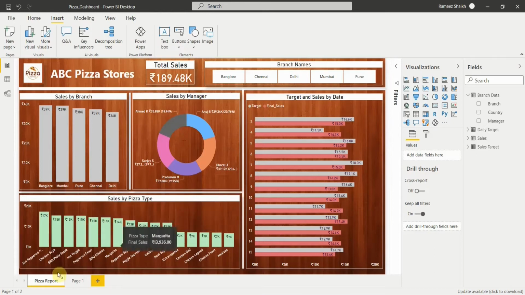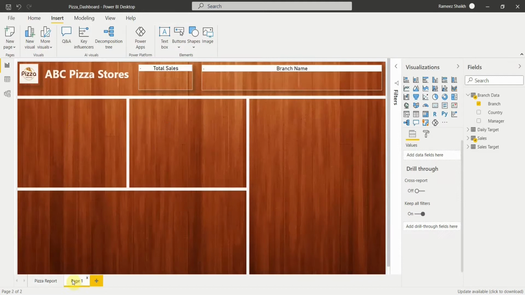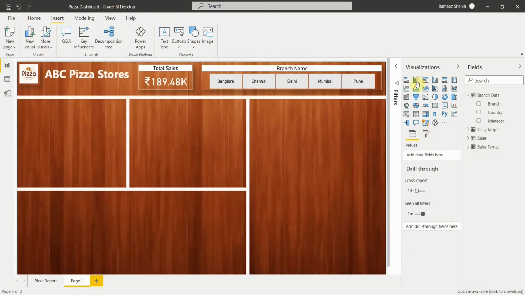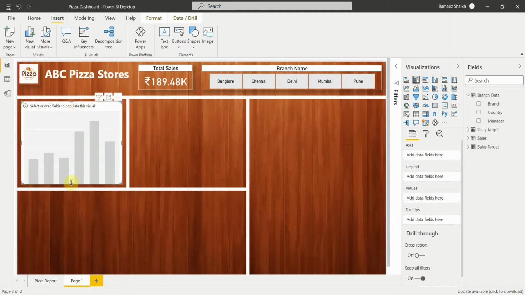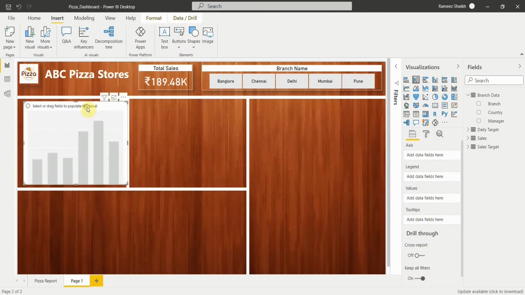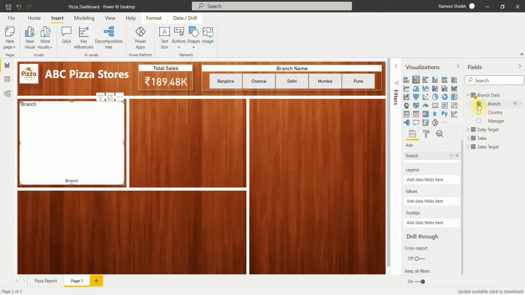So let's go and build up the sales by branch. This sales by branch is nothing but your bar chart. So what we have to do is create the bar chart first. You already have the alignment, or you can align it the way you want. We'll do the alignment later on. Let's create the visualization first. So let's take the branch name into the axis. Let's go and take the final sales.